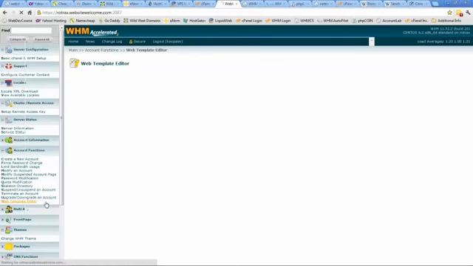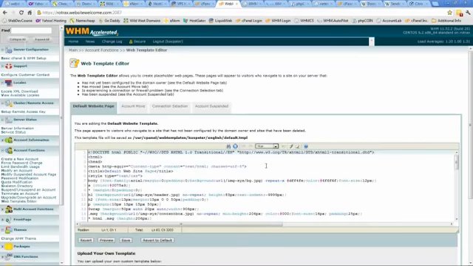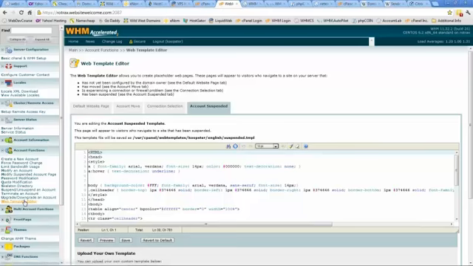Web template editor. Remember how I told you there are like three different ways to do the same thing? This is the same thing that we were just looking at with the modify suspend account page, except that it's right there. So that's all that is.